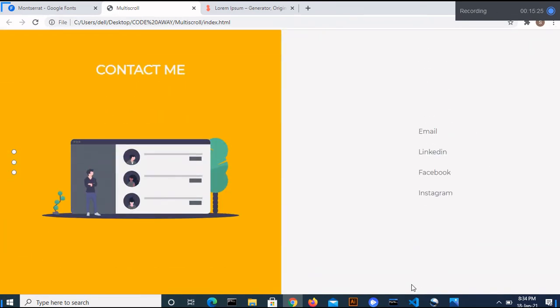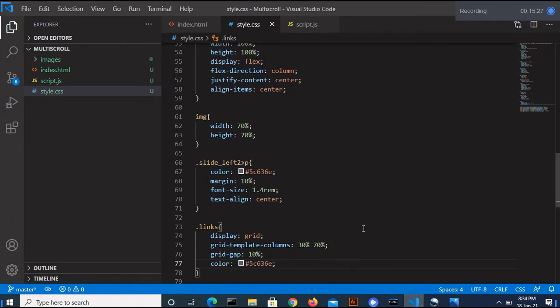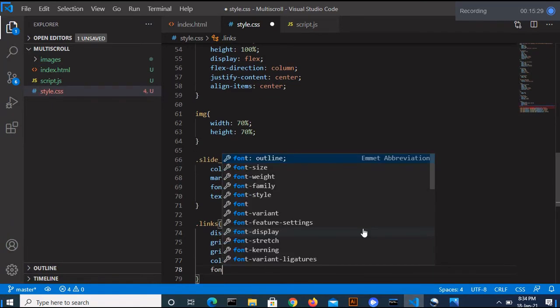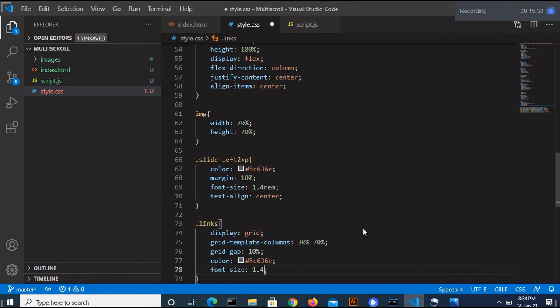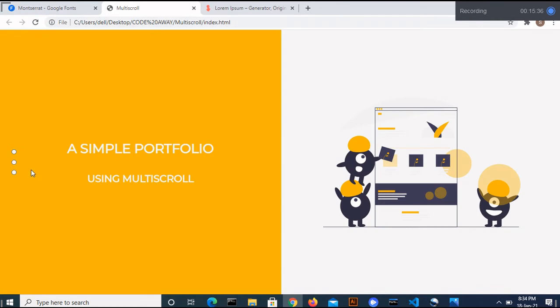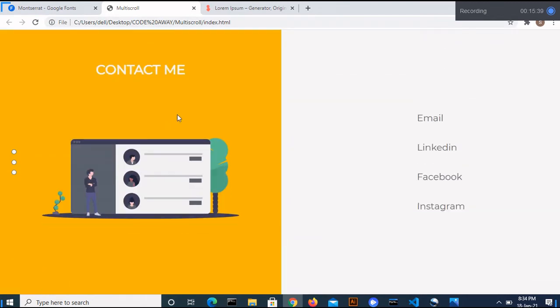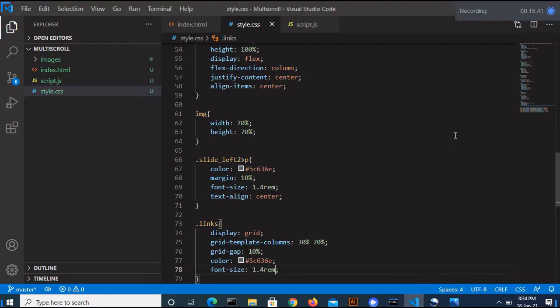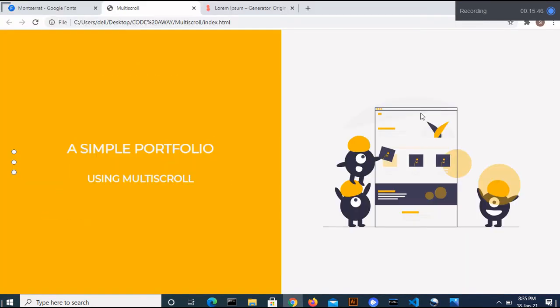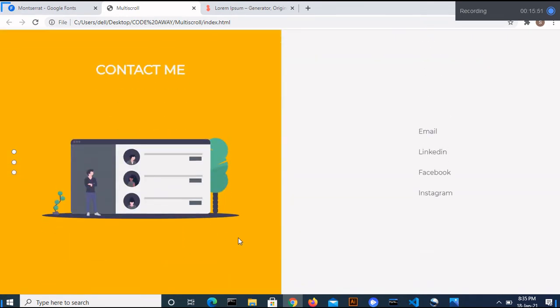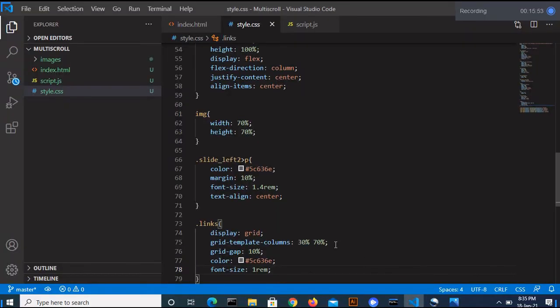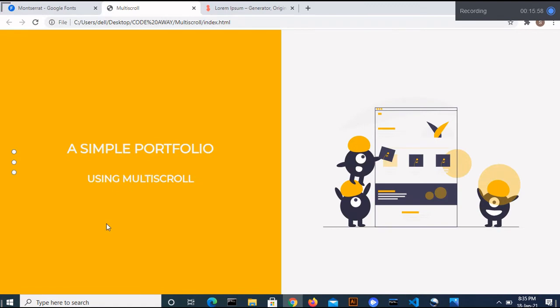Okay, it's fine. So I want to change the font size some more. It has to be 0.4. No? Okay. So it's too big. Oh my god. So just let me make it something intermediate, 1.2. It'll be fine, I guess.